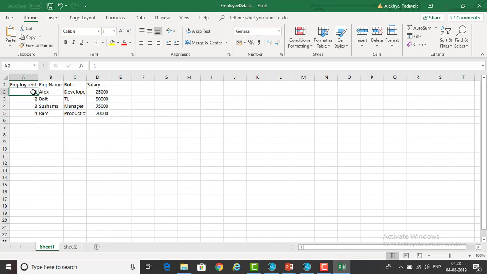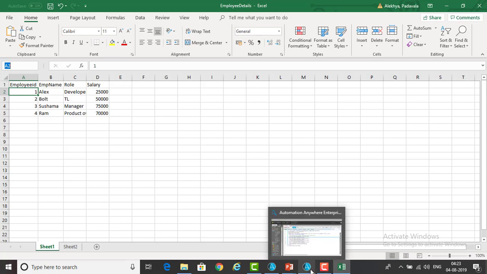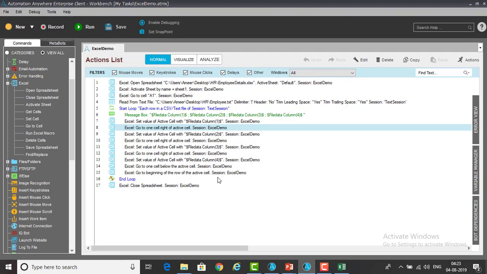Okay, fine. Suppose I want to fetch some of the details from the Excel. You can see rows 1, 2, 3 and 4 are there, with the respective names. I want to fetch the details of a particular cell, like A1 or A2, that is, column A and row number 2. How can I get the particular cell details by using Automation Anywhere? Let me show you that.